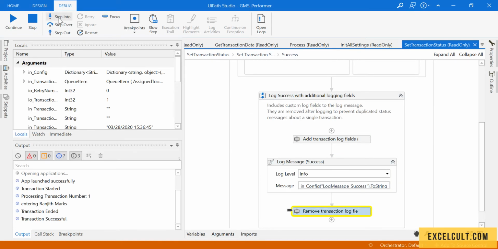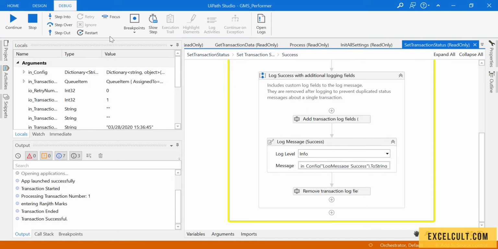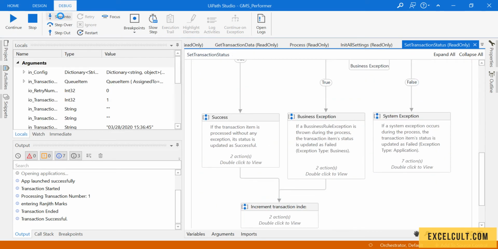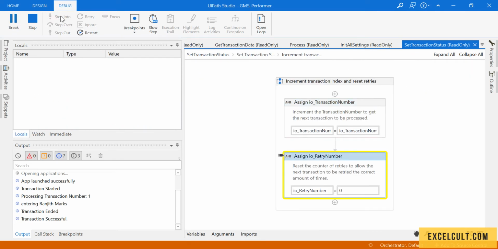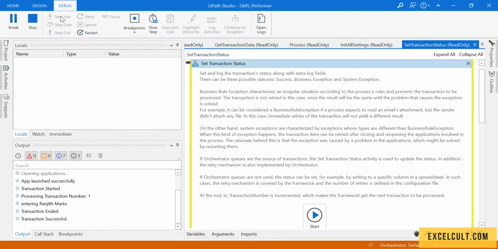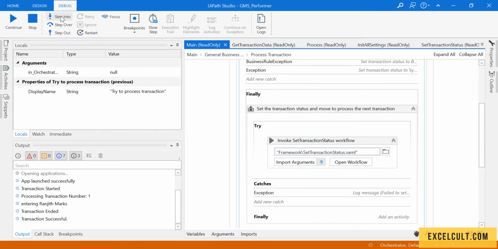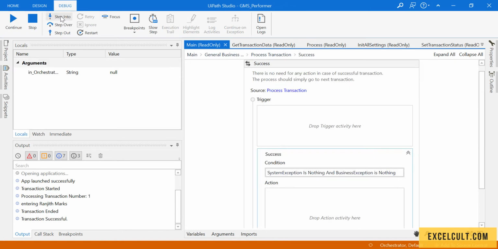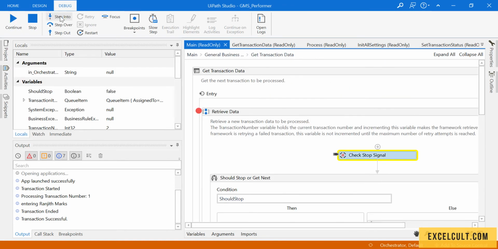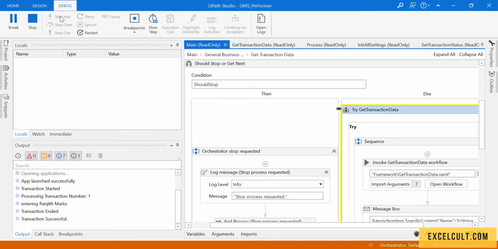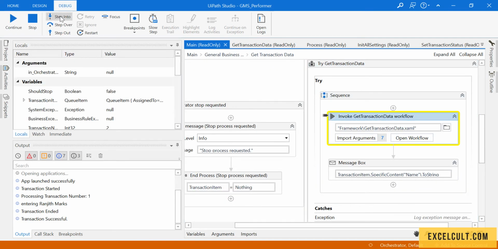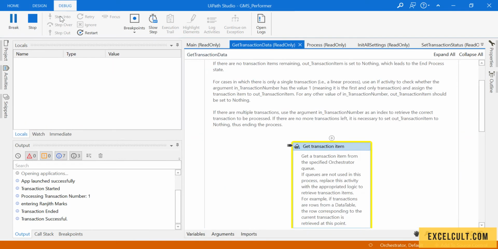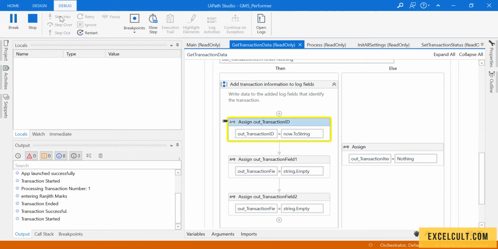Okay, so this is into this, and then step into, just trying to go over there. It will log all the settings, all the logs, and step into. See, it is incrementing the transaction. So once that is done, it has come back to the get transaction data, and it is trying to pick the second transaction available.